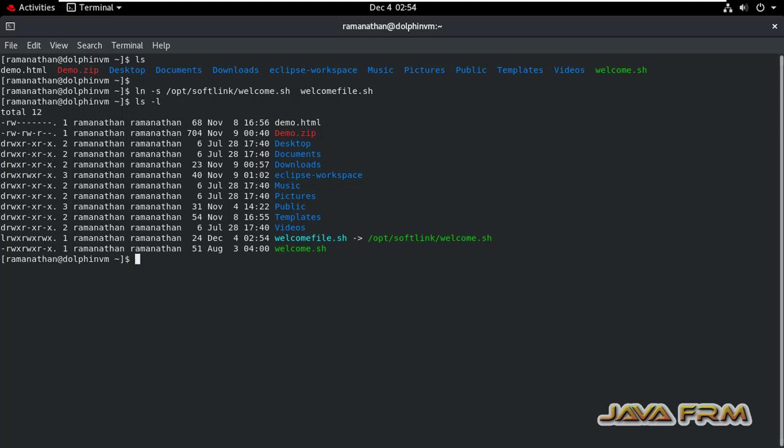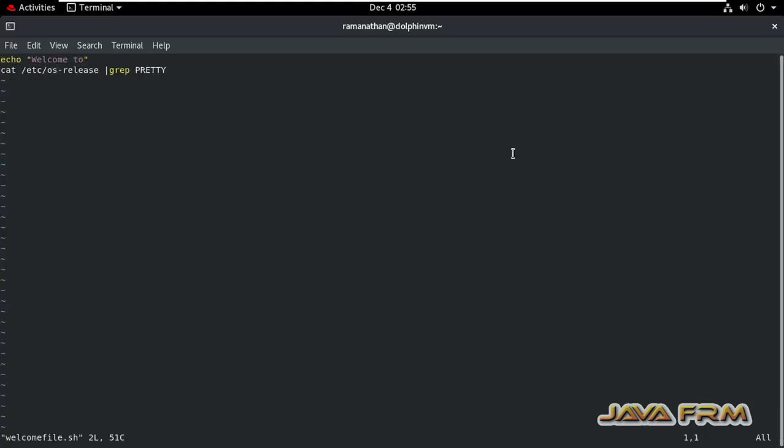Here welcome_file.sh is pointing to /opt/softlink/welcome.sh, which means welcome_file.sh is a shortcut to /opt/softlink/welcome.sh. Okay, so this is entirely different from a hardlink. Hardlink means creating an exact copy. Softlink means creating a shortcut. That's it. You can see that I am able to access this file.